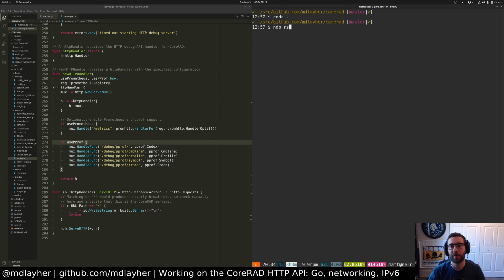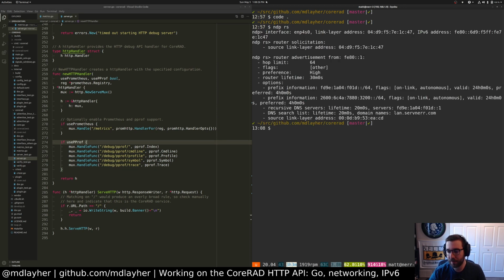So, for example, when I run this ndp rs, we send a router solicitation to the router. It will actually see that, and the routers on the network will issue a router advertisement in response. So what you're seeing here is we get this router advertisement that has some parameters from my network. For example, you should treat this router as your default for the next 30 minutes.